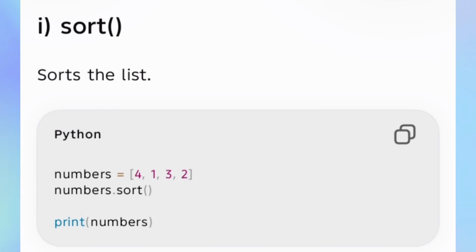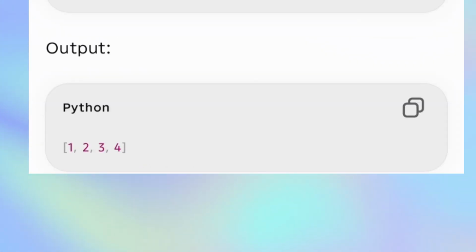Sort the list. numbers = [4, 1, 3, 2]. The numbers.sort method is used. Print numbers. So the output is 1 2 3 4.